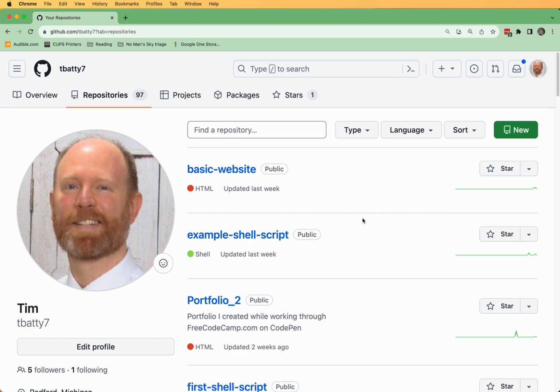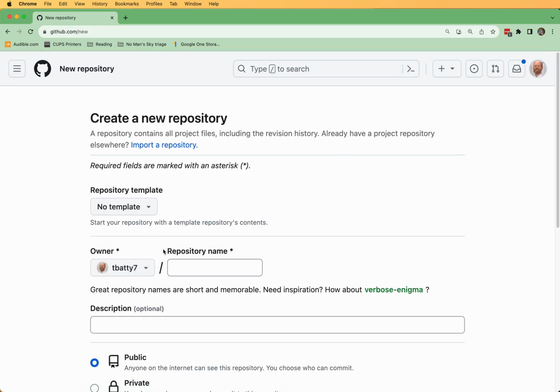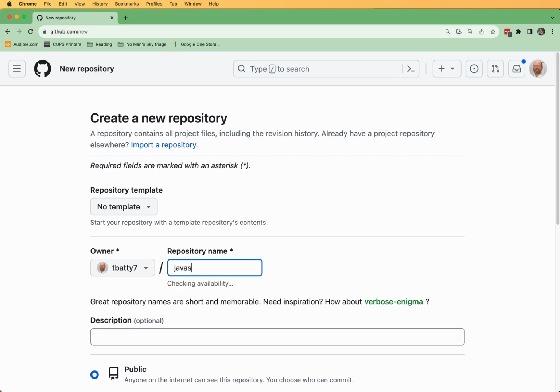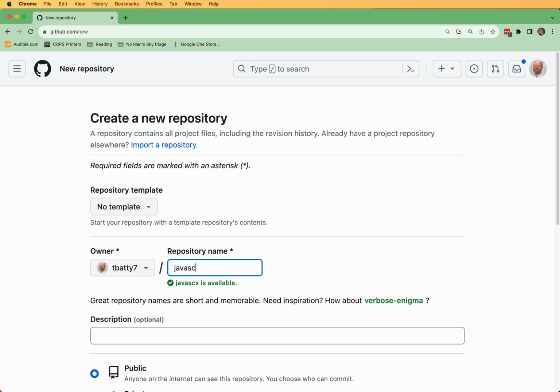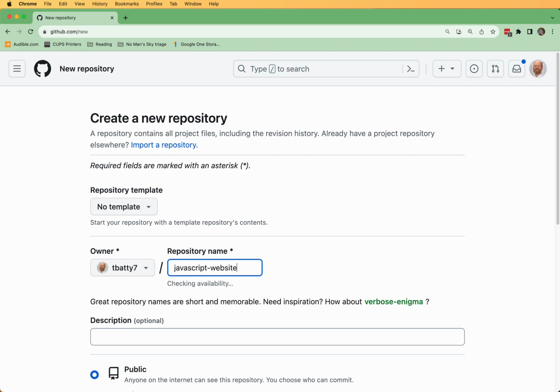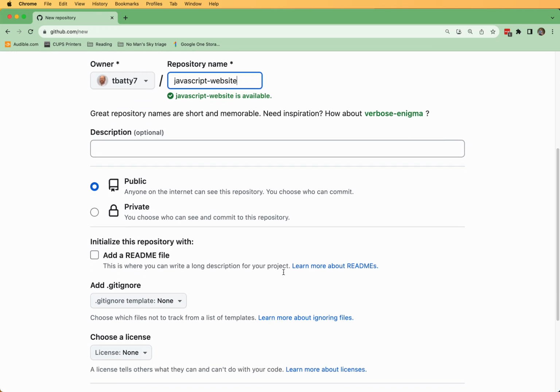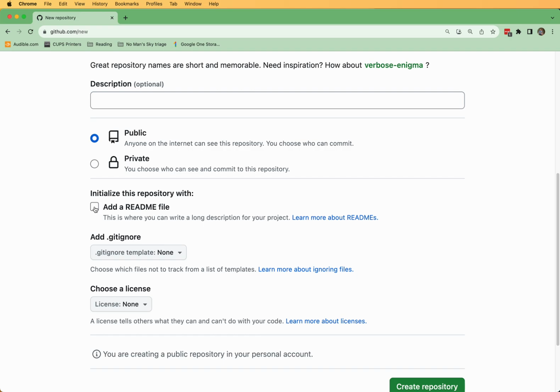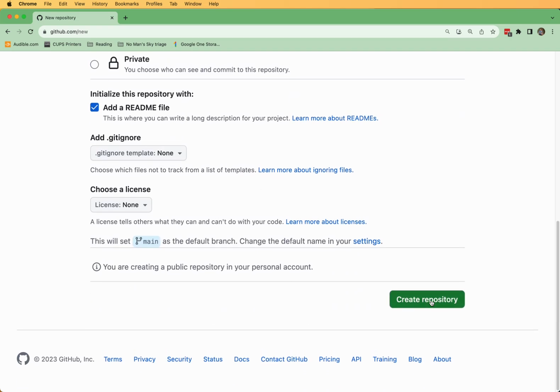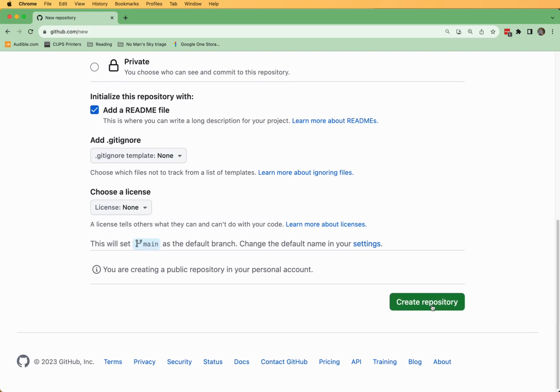Everyone, today we're going to create a JavaScript website. So we are going to start by creating a new repo, and we are going to call this one JavaScript website. And we are going to go ahead and add a README file just to make this a little bit faster. And we are going to click create repository.